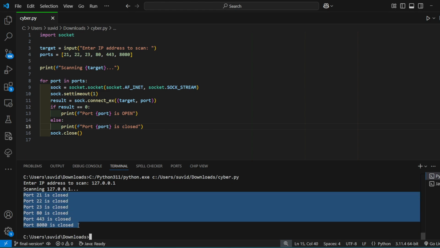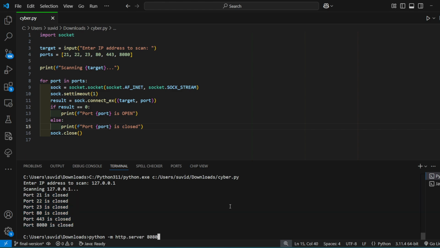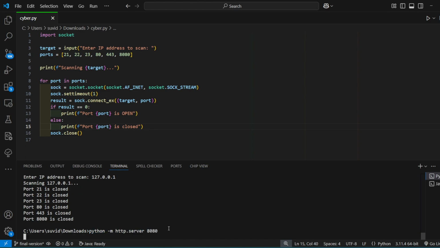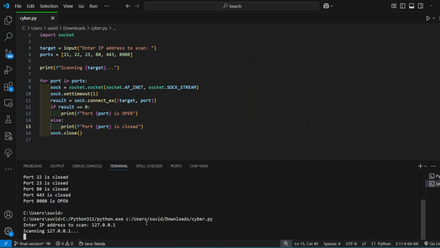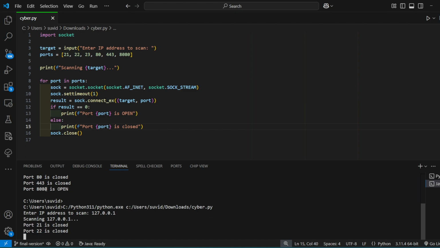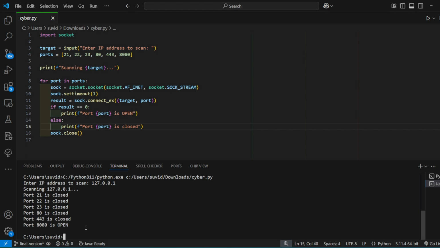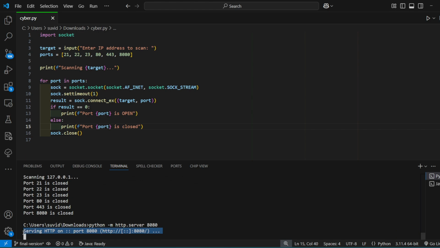And now we can see that all of these ports are closed. To check if our code is working correctly, I have this piece of code over here that basically starts or opens port 8080. So let me run that. Now this HTTP server is running on port 8080. So if we run the code once again, we will see that once it reaches 8080, it should say that port 8080 is open, just because of the fact that we have something running on this port.